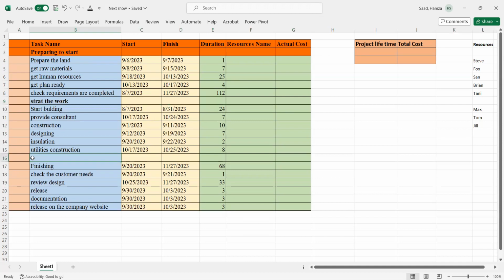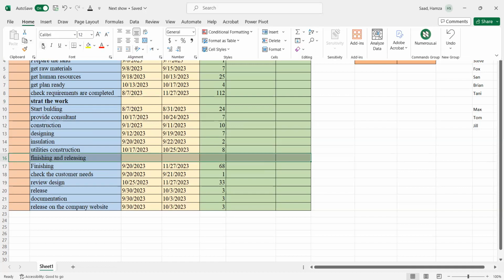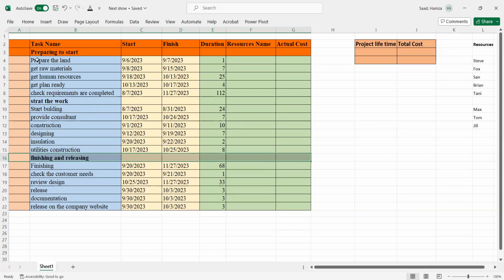Now at the final step, we have finishing and releasing. Finishing and releasing, and also for this one, we need to make it bold to be clear as a main step. Now our project has 3 steps or 3 tasks and many subtasks.